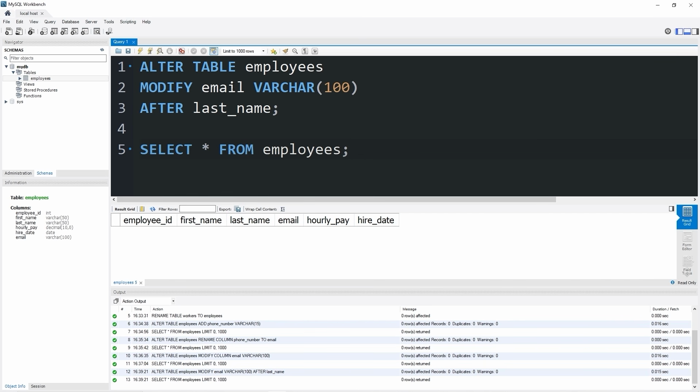If you're modifying a column and need it to be first, you could just say first. Email, employee ID, first name, last name, hourly pay, hire date. You can use the after keyword, then a column, or first if you need the column to be first.